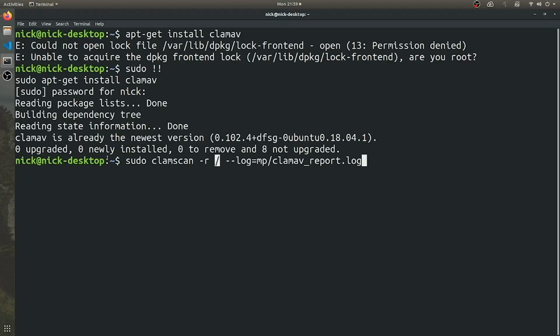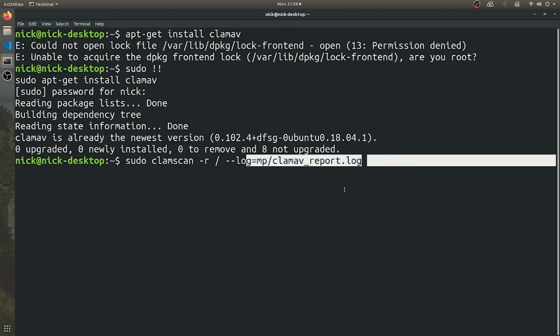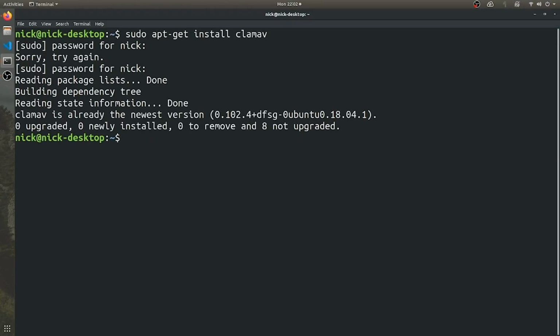And this is indicating the directory you want to start in, and the forward slash is your root folder, so I'm starting with every file, and then I'm saving this to the ClamAV report log. Depending on how many files you have on your computer, this could take like 30 minutes to a couple hours. So if you want to scan for malware with ClamScan, you can type in the following command.